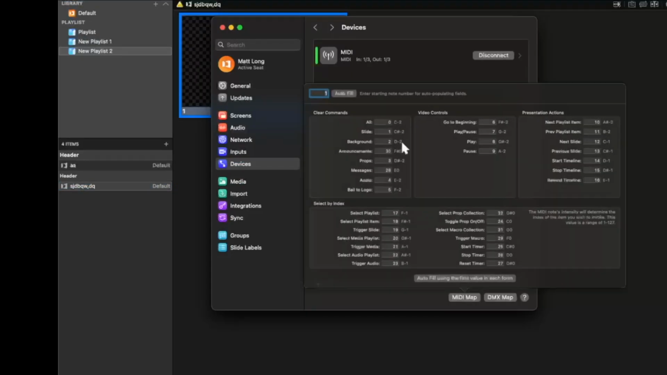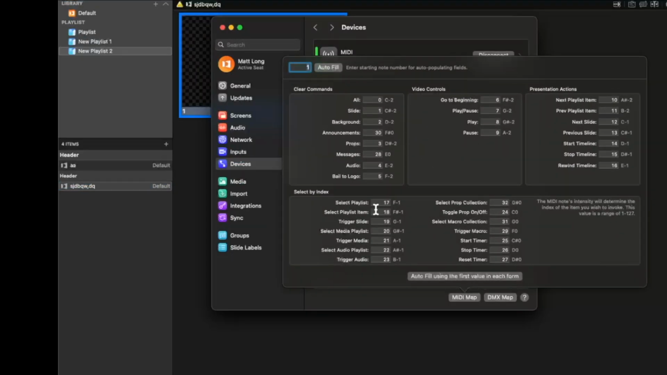When we go back to MIDI map, we are going to be paying attention to this right here, which is F#-1. This is where we're going to need to use velocity. So it's going to be F#-1, and velocity 4 is going to select item number 4 in that playlist.